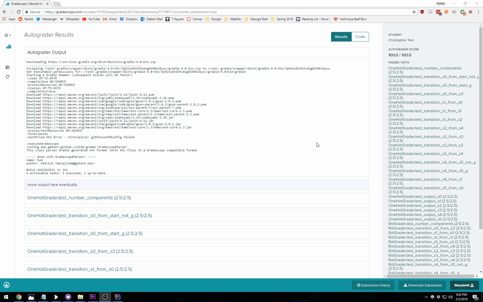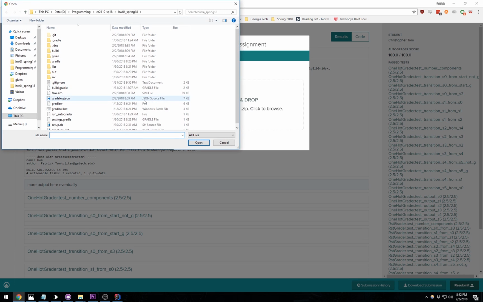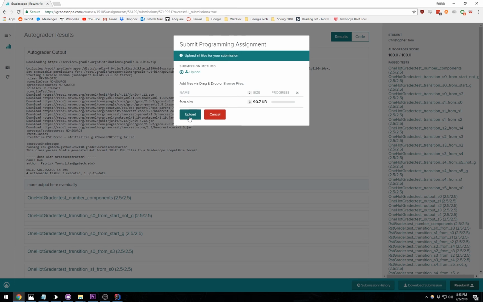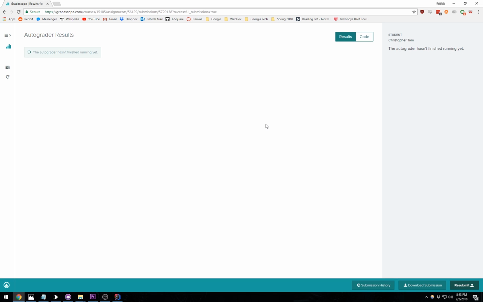Okay, so all we have to do to resubmit this file is click the resubmit button, bottom right corner, and then you can either drag and drop or select your fsm.sim file, click upload, just like the submission process. And once again, you're going to have to wait for the autograder to finish.